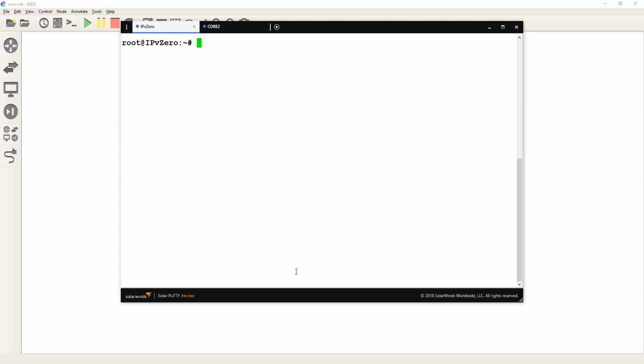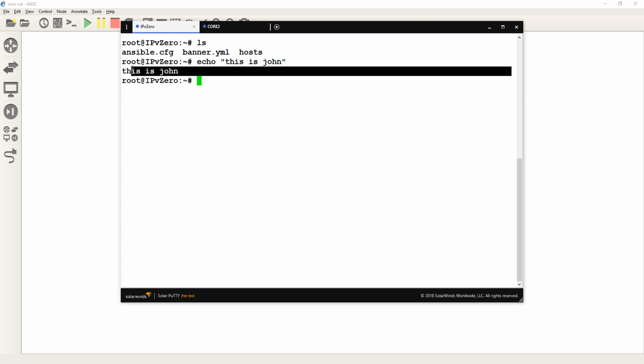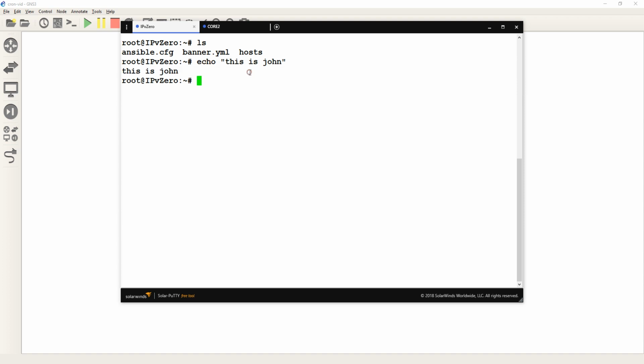Now, bash scripts. When you're on Linux, you type in ls. That's just a simple command. Bash scripts can just be configured to do exactly that. So let's demystify this. Let's do echo, and we'll just say this is John. When I push enter, it's going to display it on the screen as standard output. There we go. This is John. Now, how would you write a script to do that? So let's do that now.